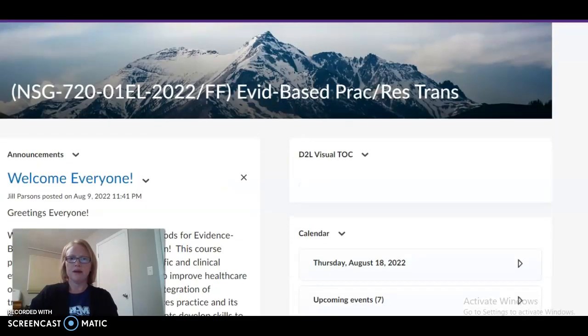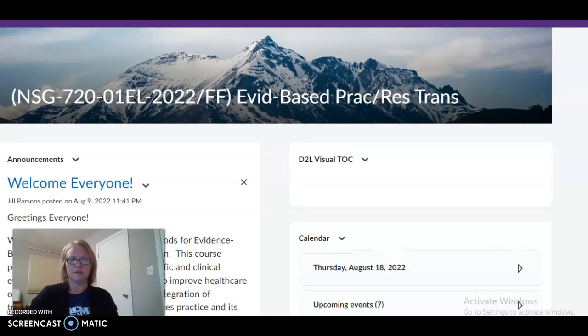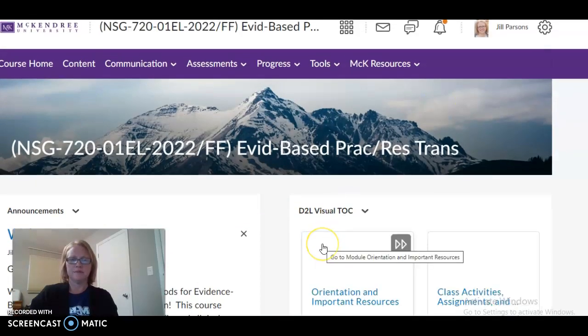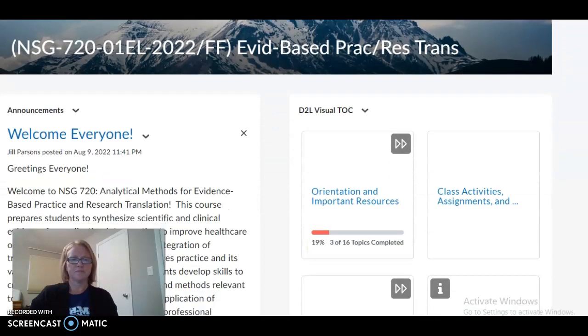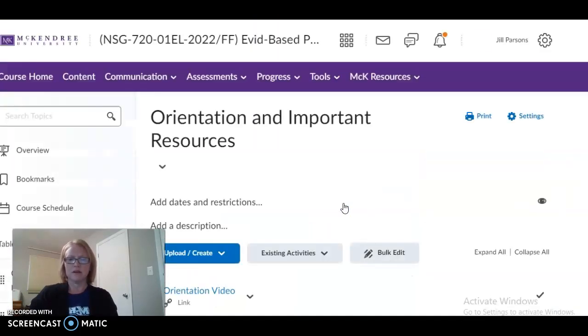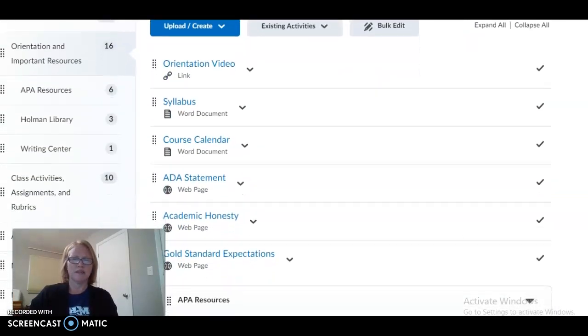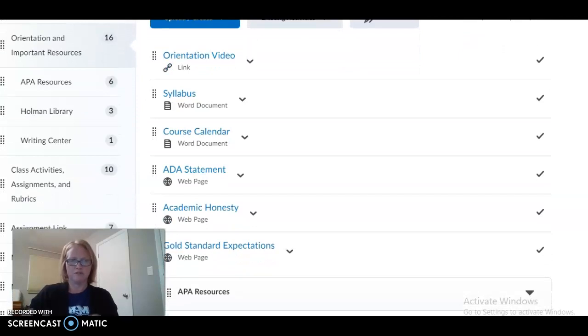And when we move back to the Orientation and Important Resources tab, we'll give it a minute to show up here. Here we go. You will find a number of resources within this box. And so I want to show you over on the left-hand side. Resources available within this box include APA, Holman Library, and the Writing Center.